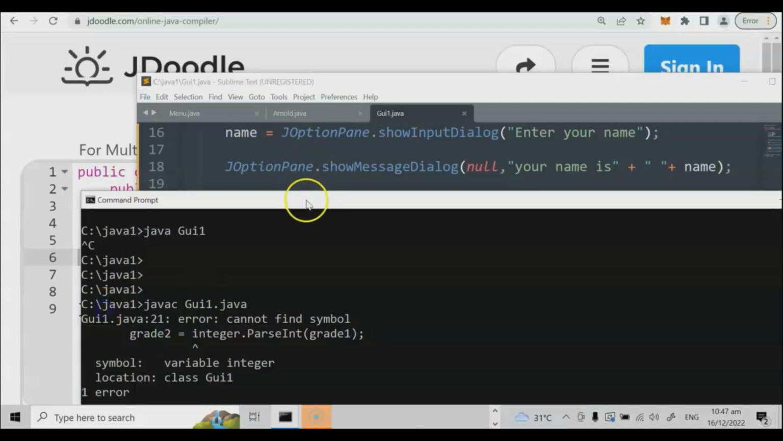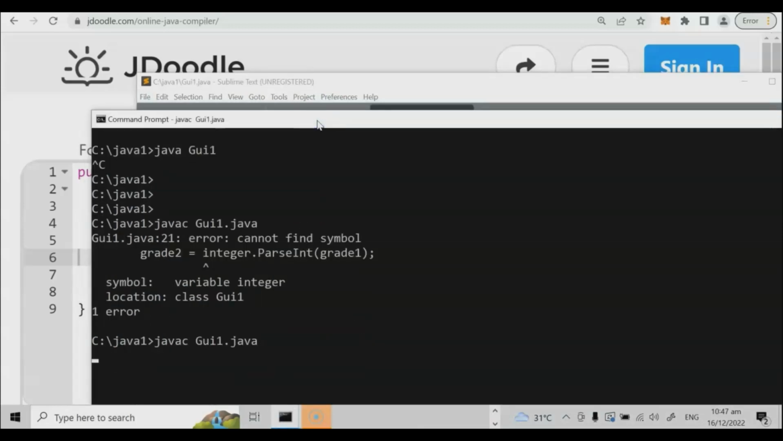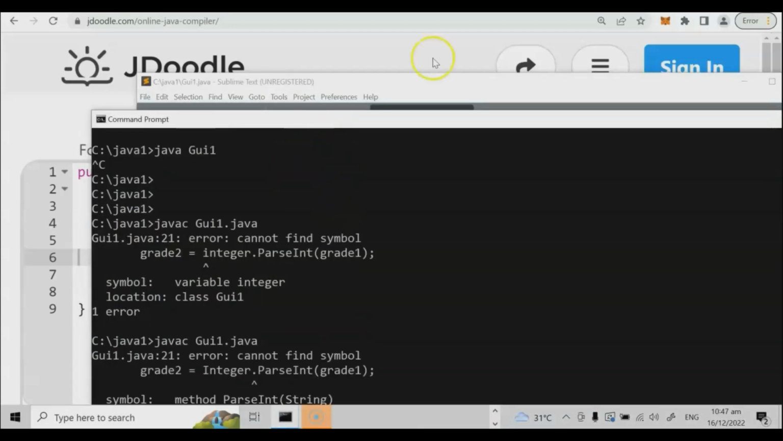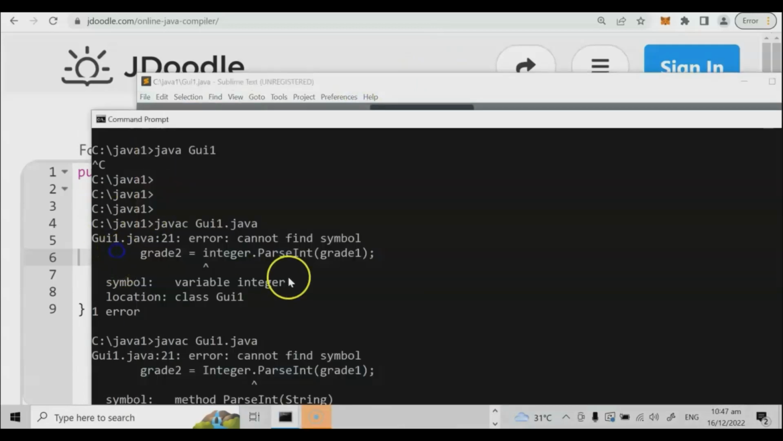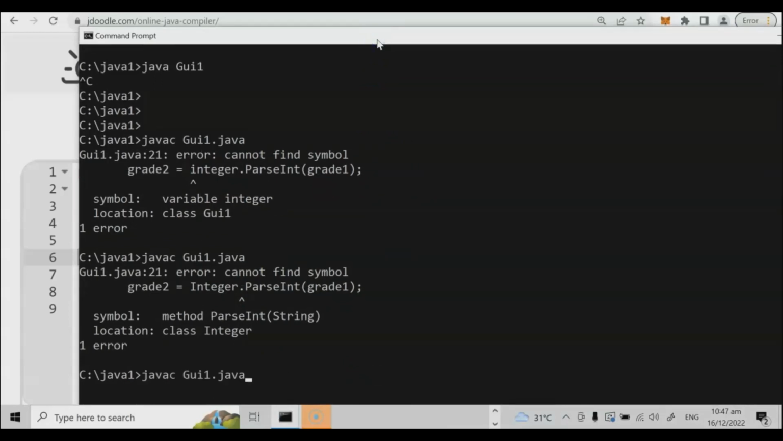Then save it again. All right. So we will compile it again. javac. Okay, Integer.parseInt, I think that's a small letter one. Okay, let us convert this to a small letter. Then save it again. All right. Then we have to compile it again.